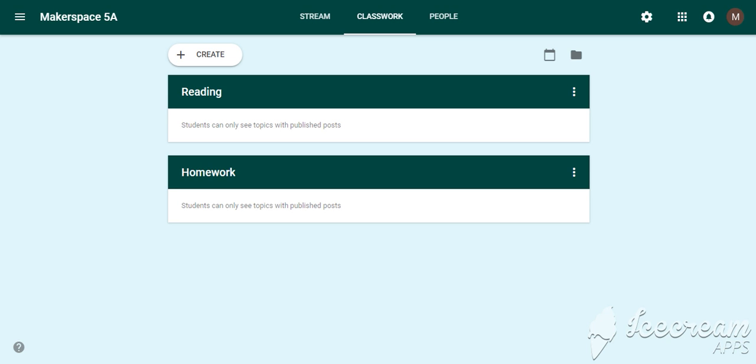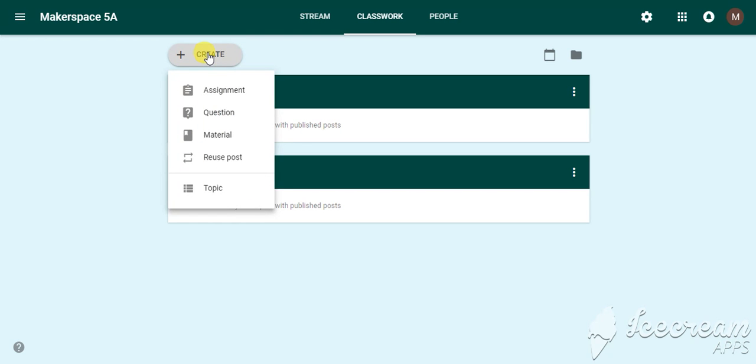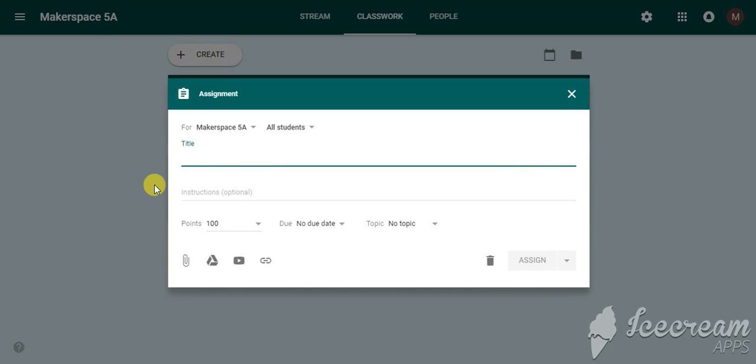So now I'm going to create an assignment in my Google Classroom. In order to do that, I'm going to press on this plus create button, and I'm going to click on assignment. This is where I'm going to be able to provide my students with all the material needed in order to complete this assignment. So the first thing I'm going to do is to give it a title.